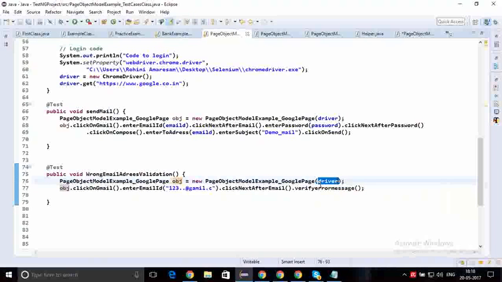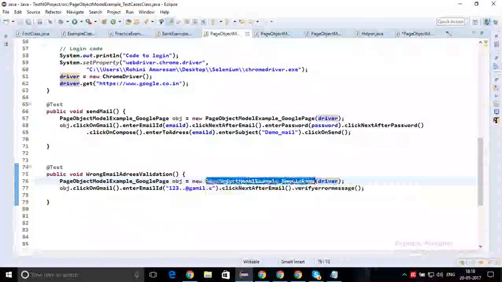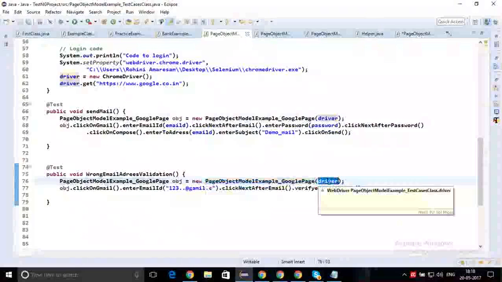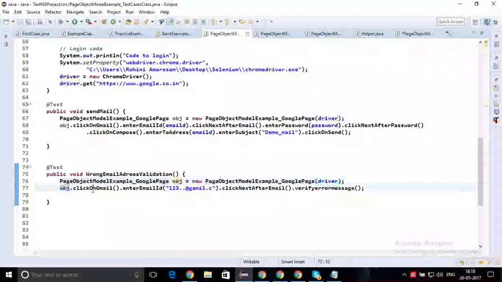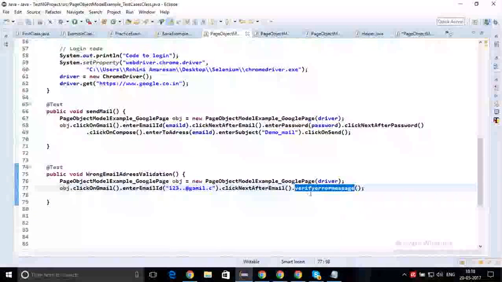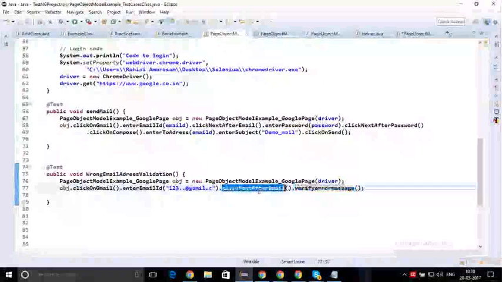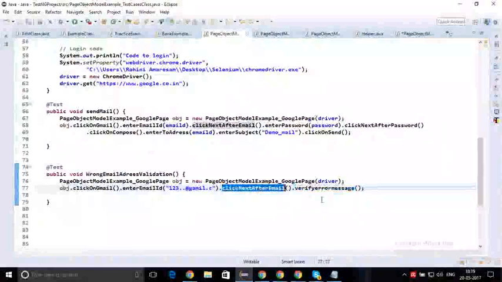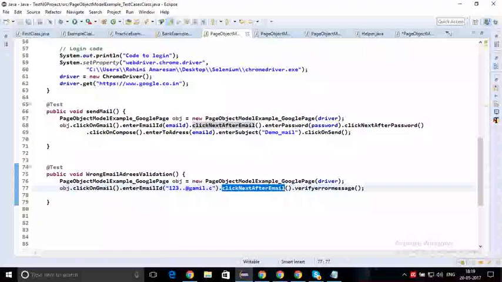That is the reason I created the start point class, the Google page object, by passing the driver object. Now the object is there, so I can click Gmail, enter the email ID, whatever wrong email ID you want to test, that's why I am passing a wrong email ID. After entering the email ID, if I click on next, it will show an error message. Which page does that error message come in? The same Gmail login page only.